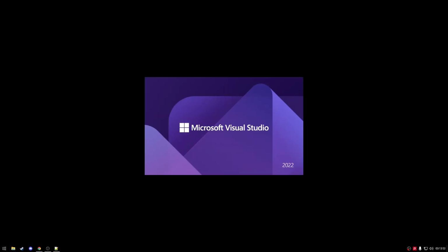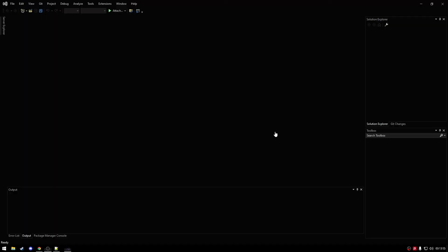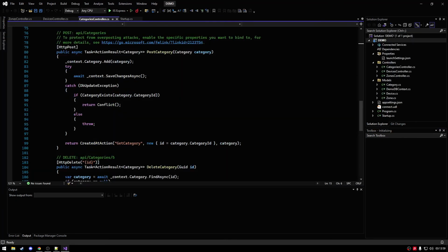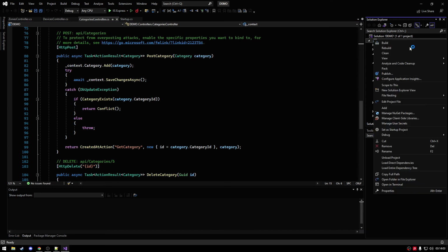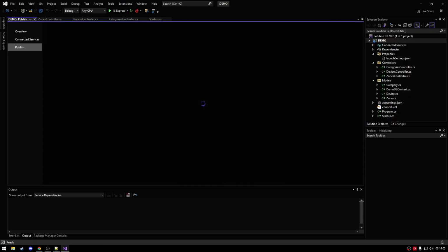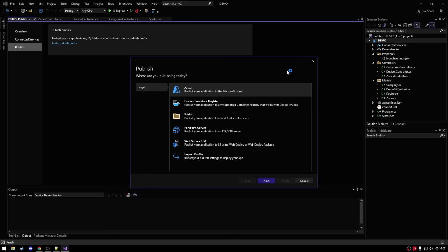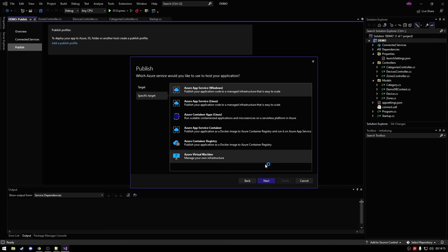So I'm just going to open up my Visual Studio again, go to the demo project I was working on last time. Let's give it a bit of time to load. And we are going to right click on the project, click on publish. It's important that you note that you need to be signed in with the same account you're using for your Azure. So the account you're using for your Visual Studio needs to be the same as the account you're using for your Azure.